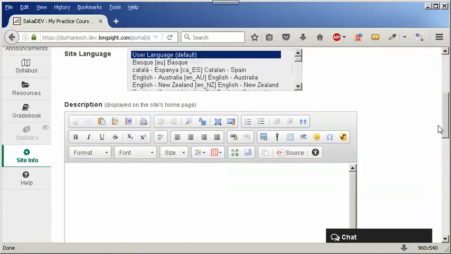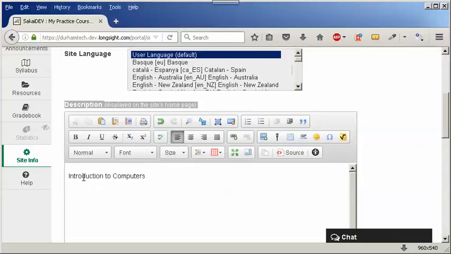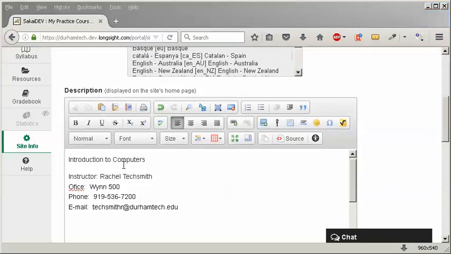We'll scroll down a bit, and in the description box, which is our text editor, we'll type our title. When you press Enter, you'll see a double space occur. If you want to create a single space, on your keyboard, press the Shift key and the Enter key. Now that we have our course title and our instructor info, let's use three buttons that most people like to use.